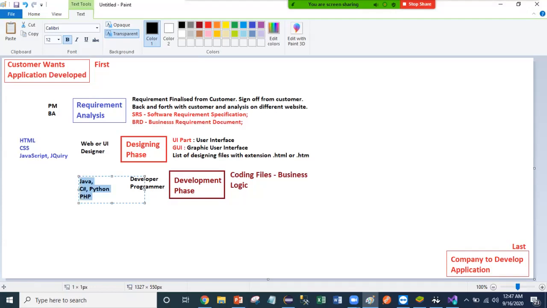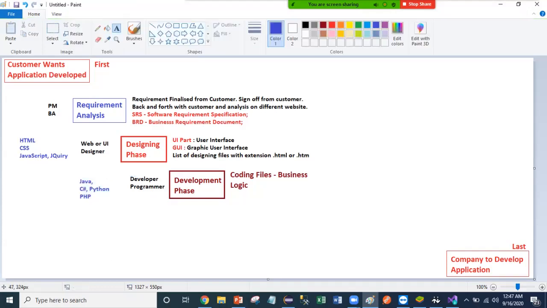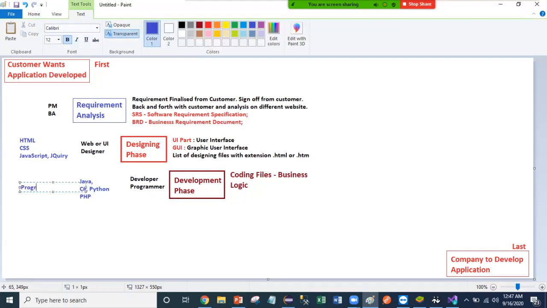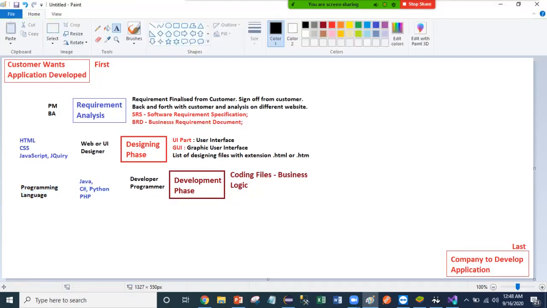So what are these things? These are the programs they are going to use. This is called a programming language, the programming language that the programmer uses. You got my point? This is the programming language that the programmer will use to develop the application. Okay? So requirement analysis, designing, development, right?